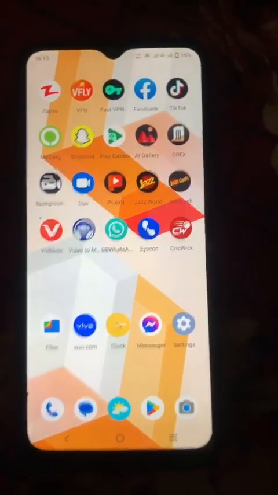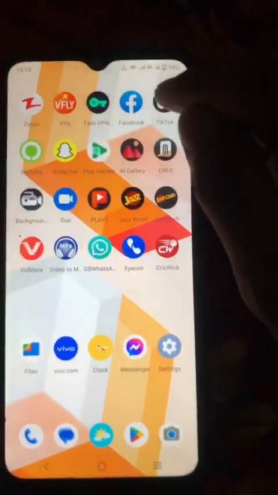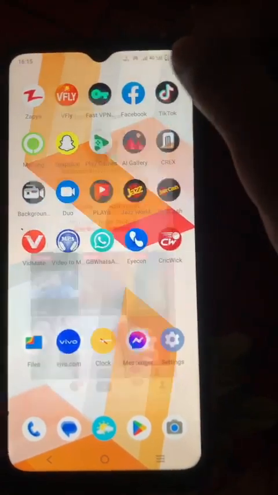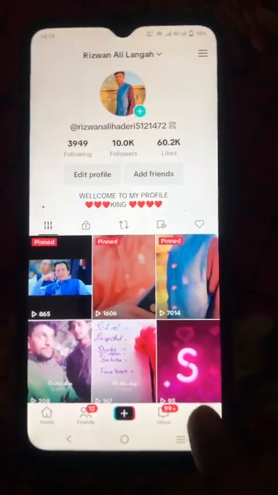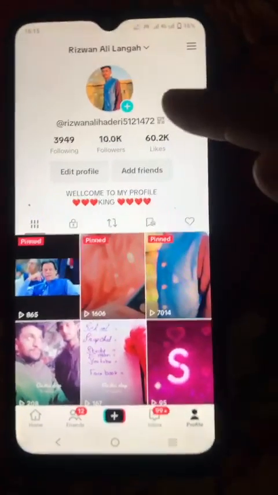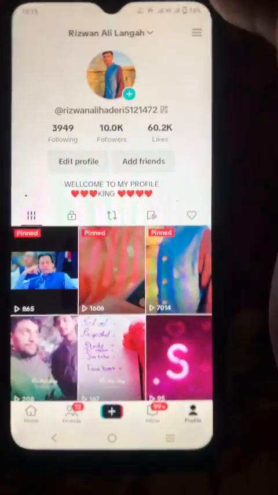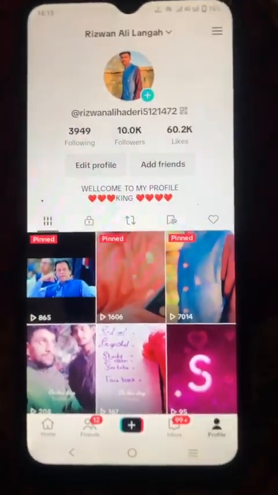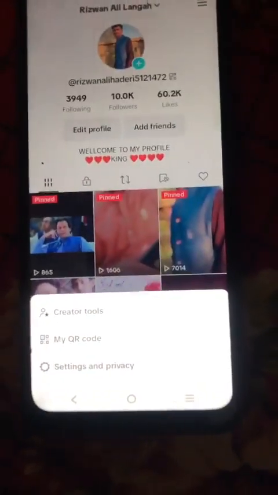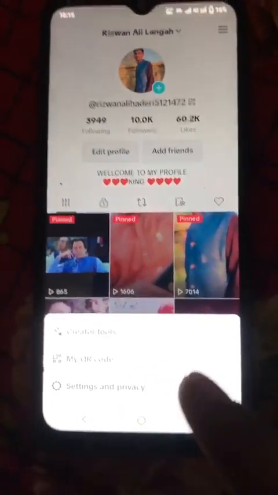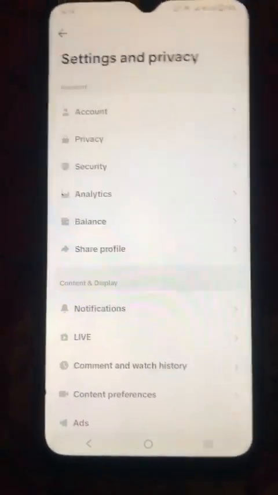So first of all, without wasting your time, you should open the TikTok app and then click on profile. I have already opened my profile. Then you click on the menu button at the top, and then open your mobile settings and privacy.